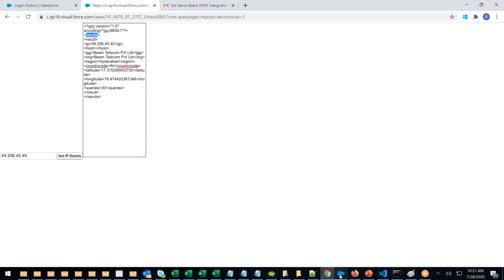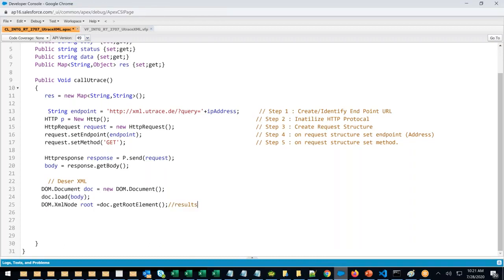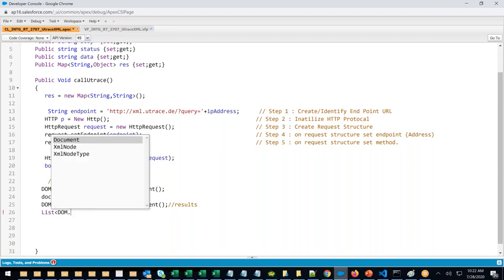I go here, results, root. Next, inside that, what I will do, I will have a list. List of what? List of everything is a node, I told you. Dom dot XML node.